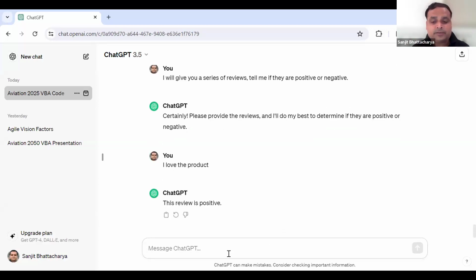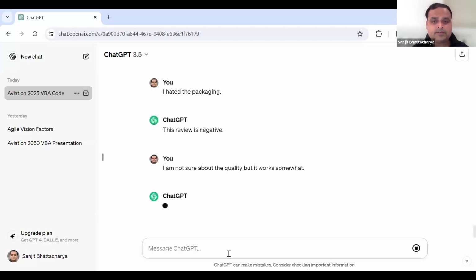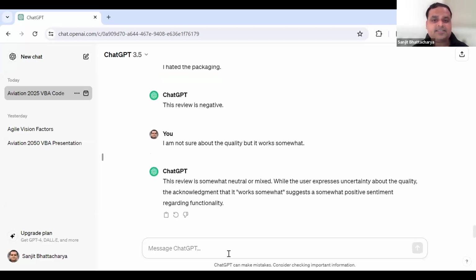See, the review is positive. I hated the packaging. Packaging, that's not... Now, I am not sure about the quality, but it works somewhat. Now see, this is confusing. Let's see how it behaves. See this. It's somewhat neutral or mixed.